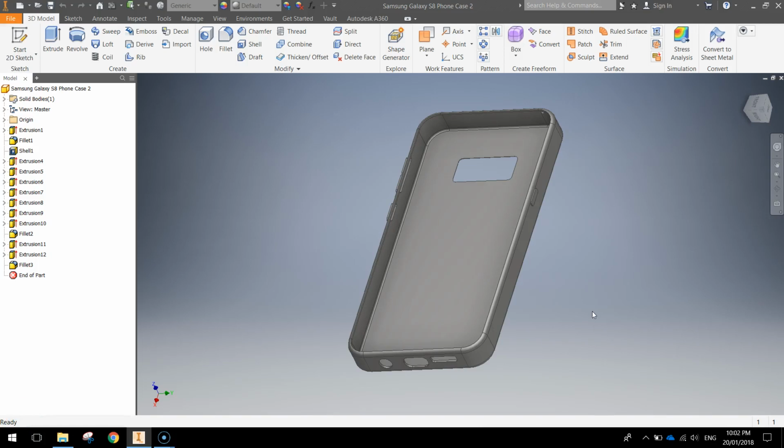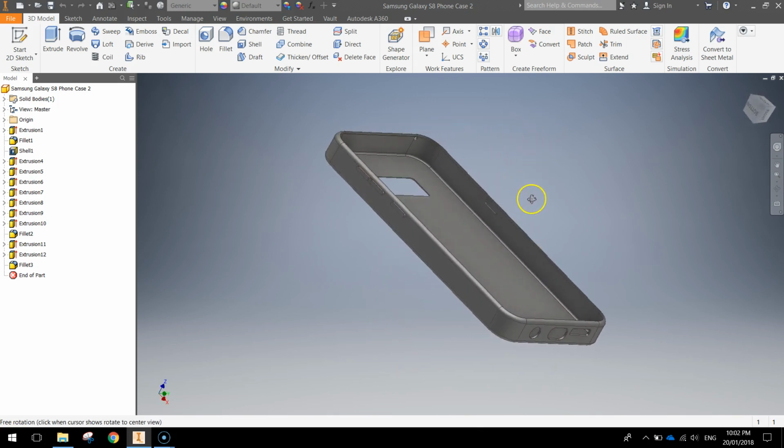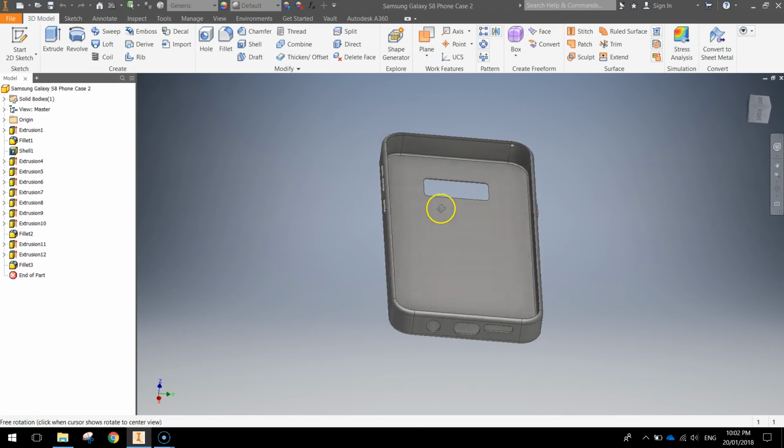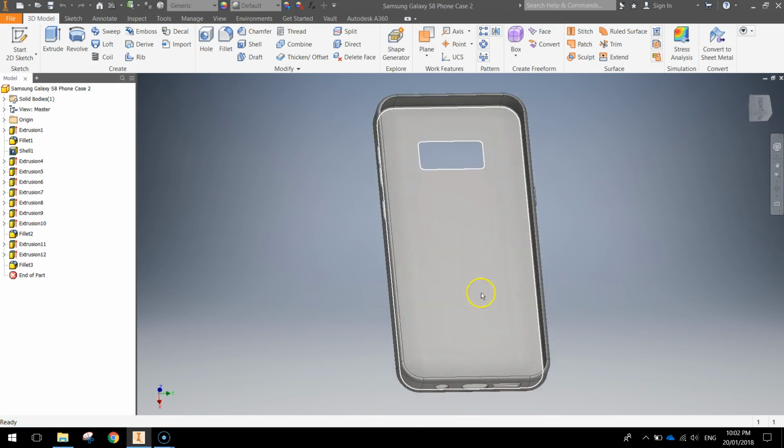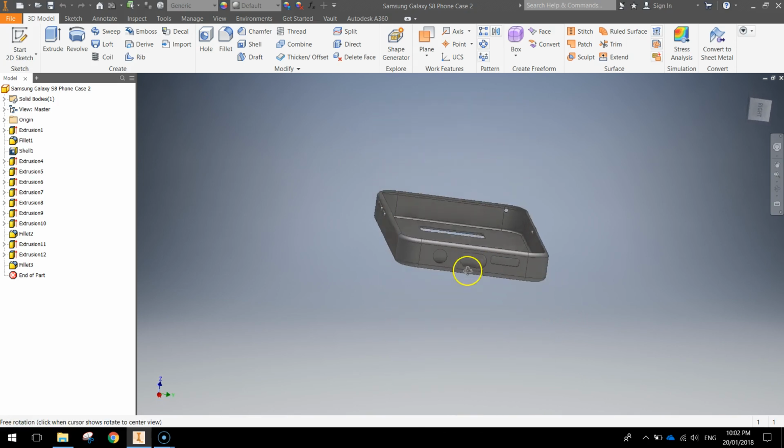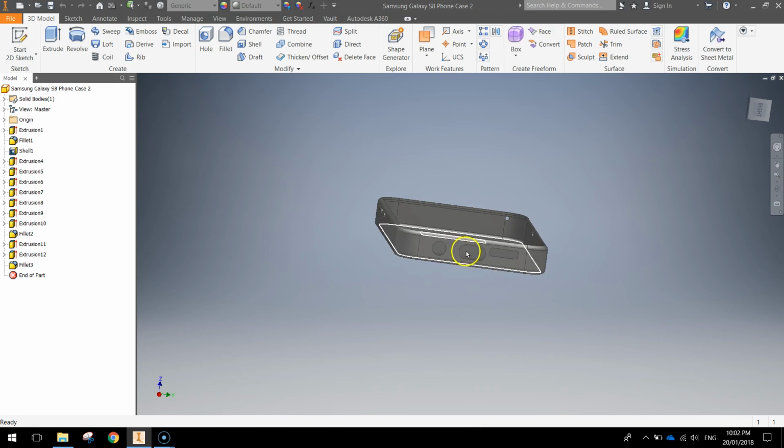In today's video I'm going to show you how to create a mobile phone case for the Samsung Galaxy S8. Alrighty, so as you can see here, just a quick fly around. I've got little spaces on the side for the buttons, so the volume, the Bixby and the power button. Got a cutout up the top here for the camera. Down the bottom we've got some holes for the audio, like your headphone jack.